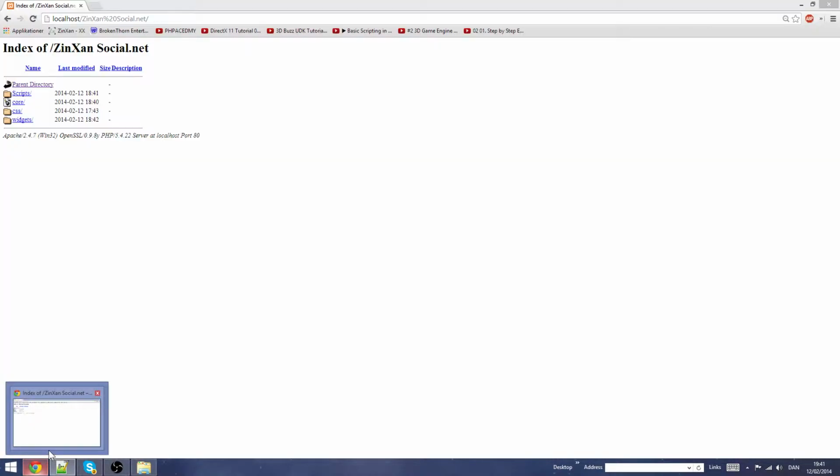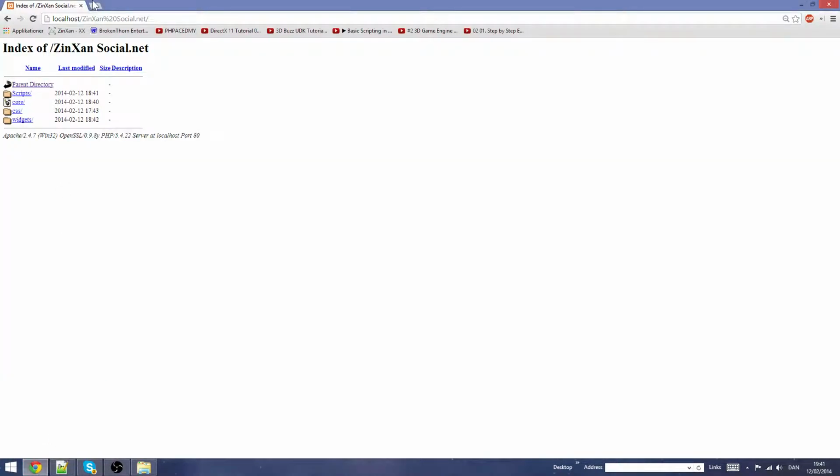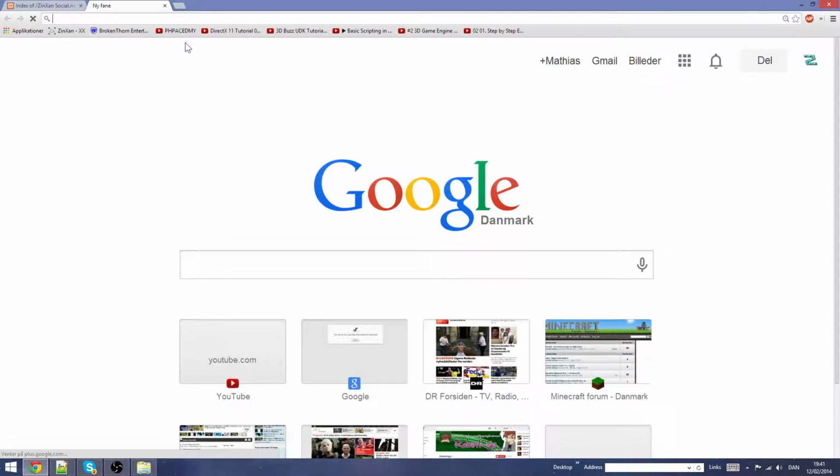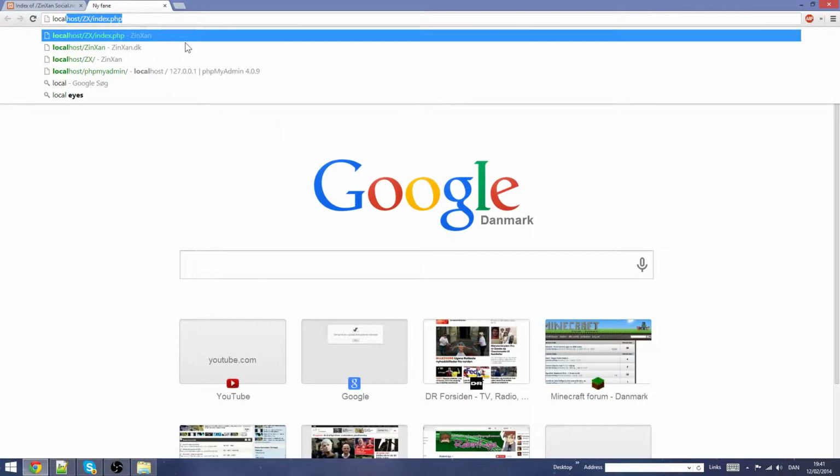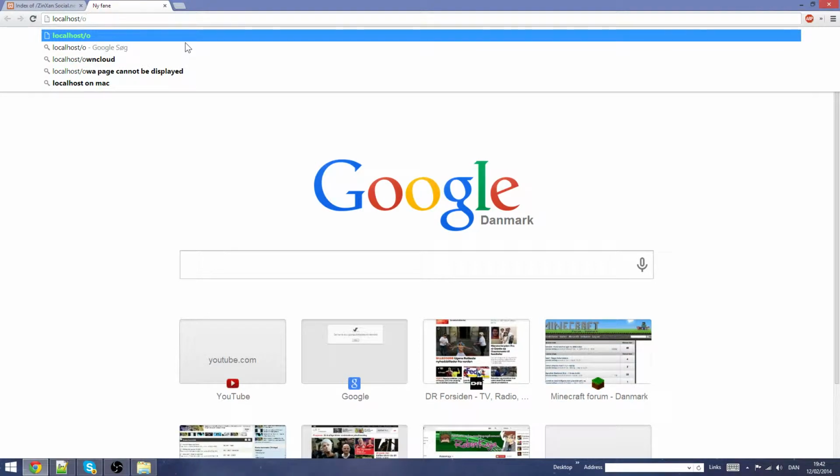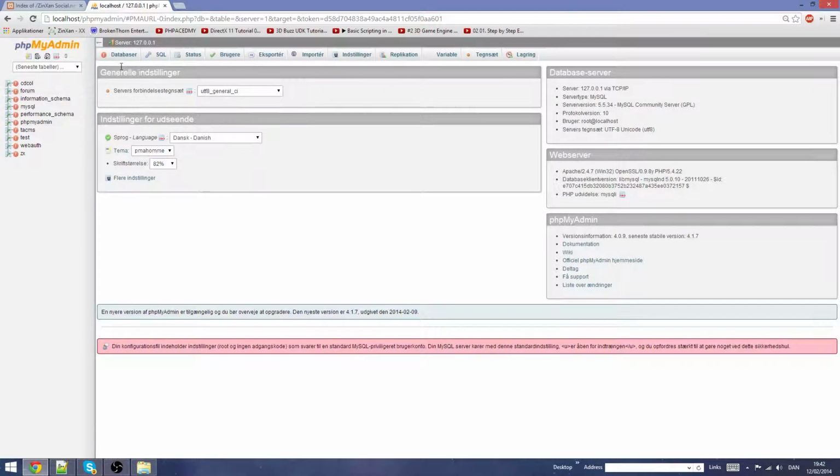So let's begin by going into our web browser. I'm using Google Chrome, but you can use any browser you want, as long as it can go to this URL. If it can't, which I'm pretty sure it can, you need to use another browser.